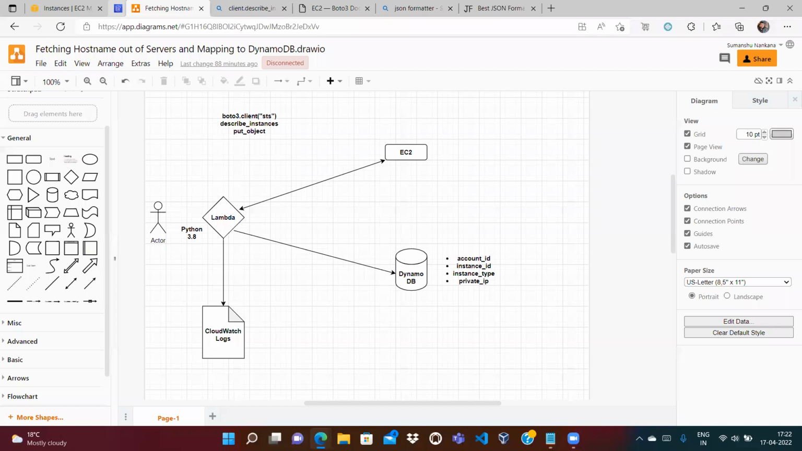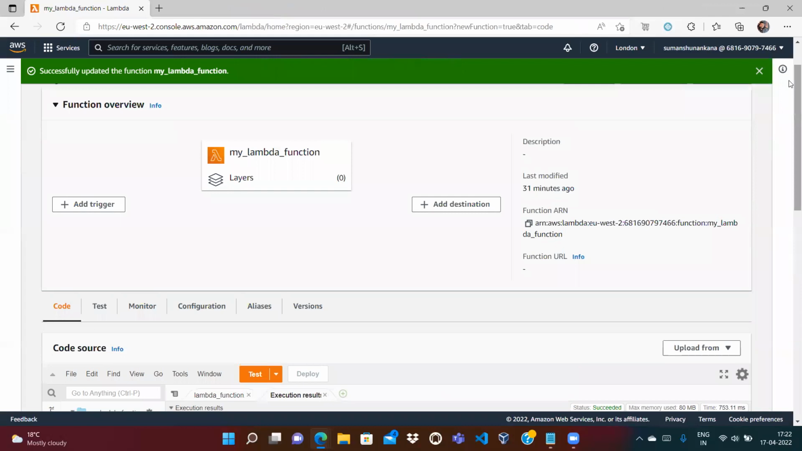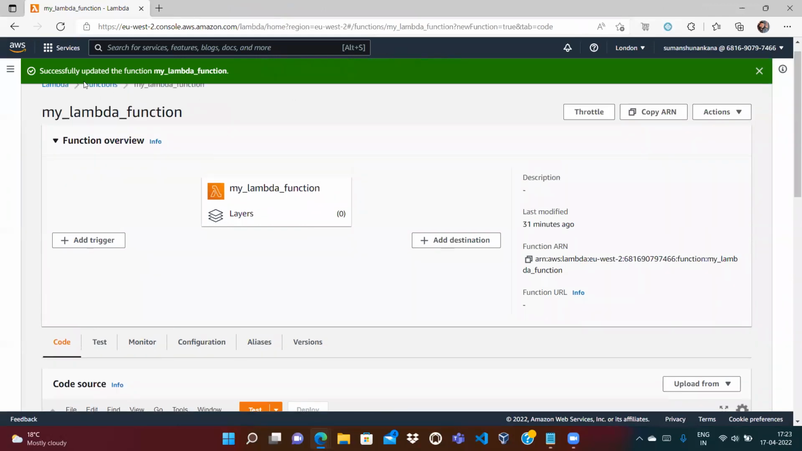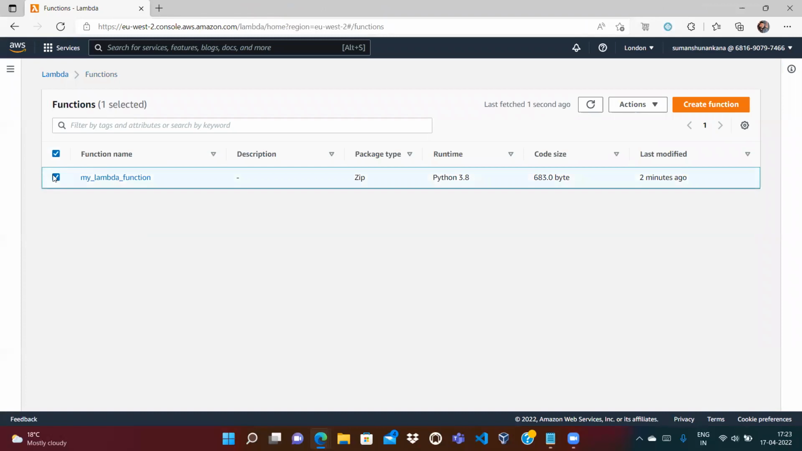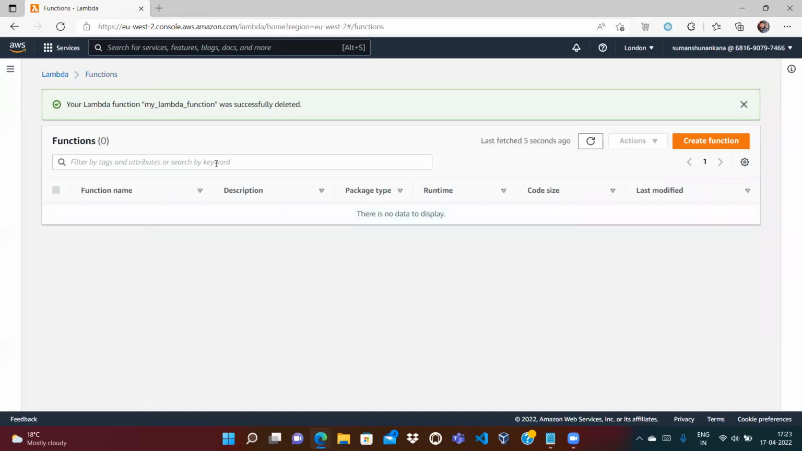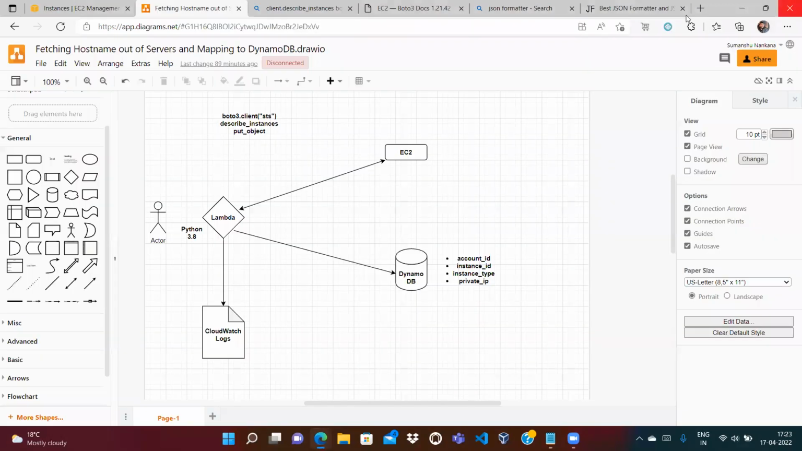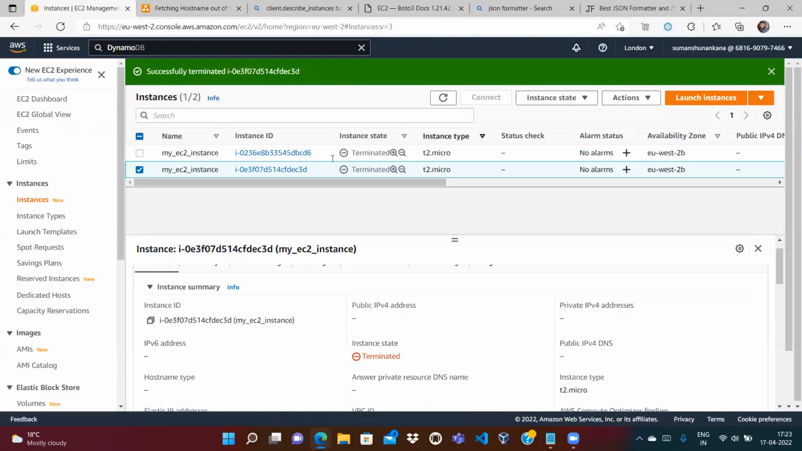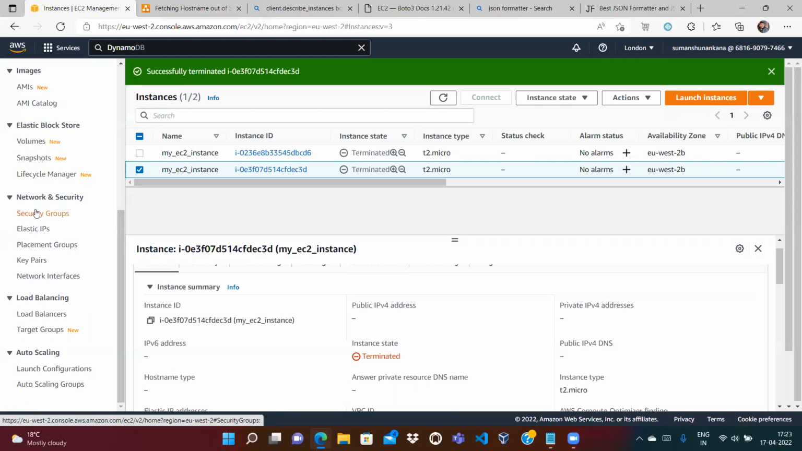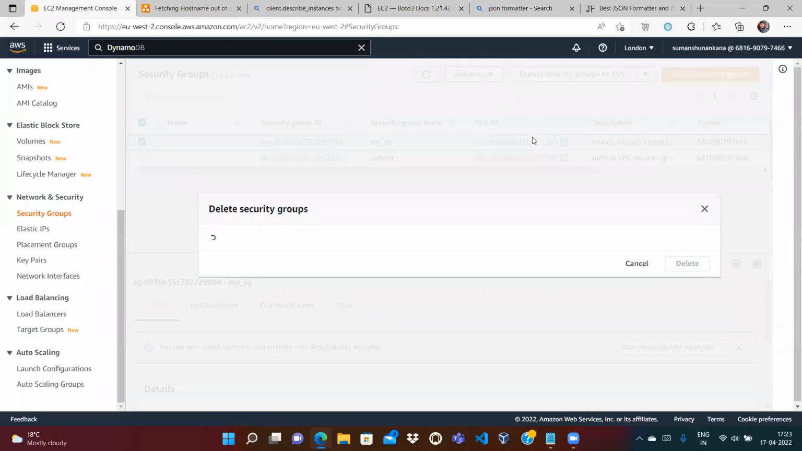And we have to delete our Lambda function, because now we don't need it. So functions, click, actions, delete, delete. So the Lambda function has been deleted. Now we don't have any functions. Let's close this tab. So it's terminated. A couple of things: we created the security group, so let's delete that security group as well.